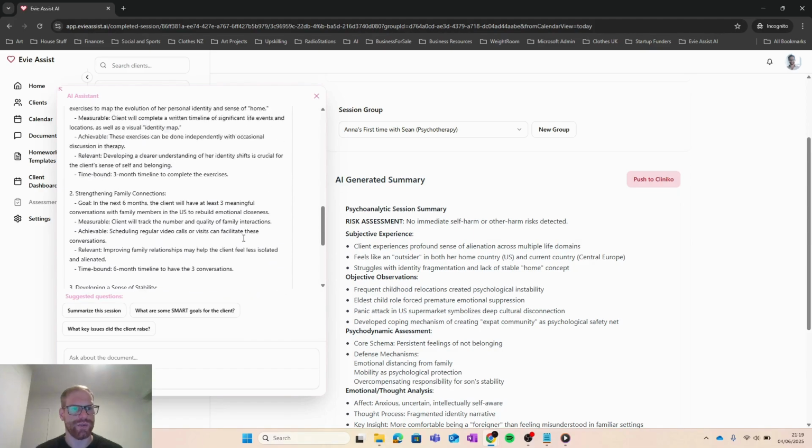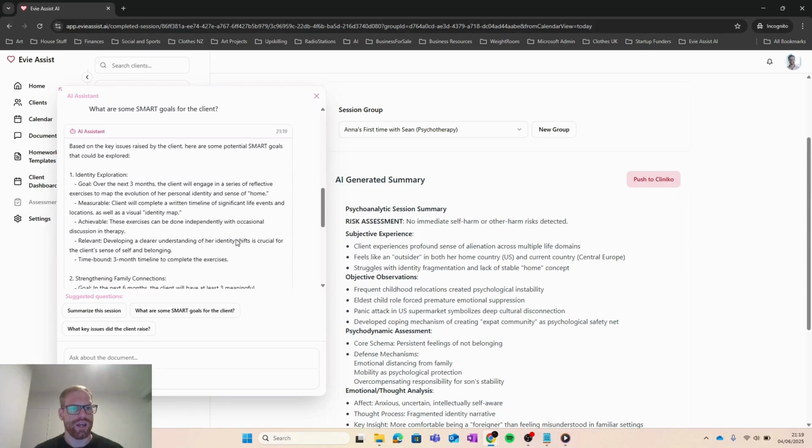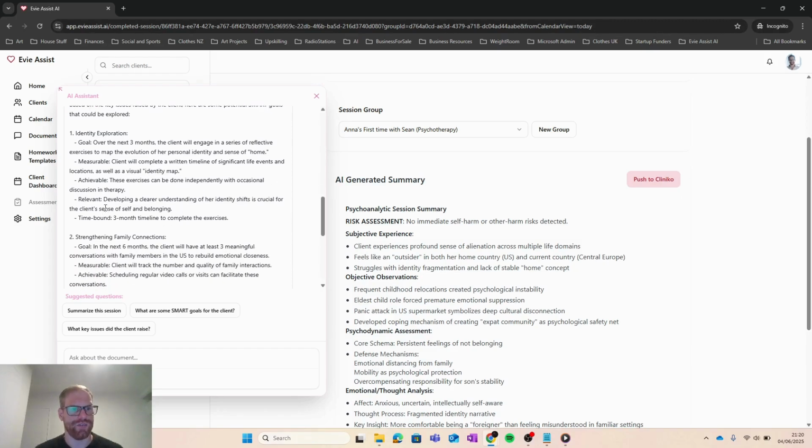Okay, after some time, it's come back with 3 SMART goals. First one, identity exploration. Goal: over the next 3 months, the client will engage in a series of reflective exercises to map the evolution of her personal identity and sense of home. Measurable: the client will complete a written timeline of significant life events and locations, as well as a visual identity map. Achievable: these exercises can be done independently with occasional discussion in therapy. Relevant: developing a clearer understanding of her identity shifts is crucial for the client's sense of self-belonging. Time-bound: 3-month timeline to complete the exercise.